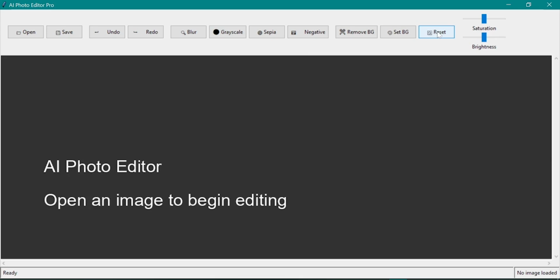We can reset everything we've done. We can reset saturation. We can also set brightness. And these are the details that we will just have to input here. So let me just have a small demo.